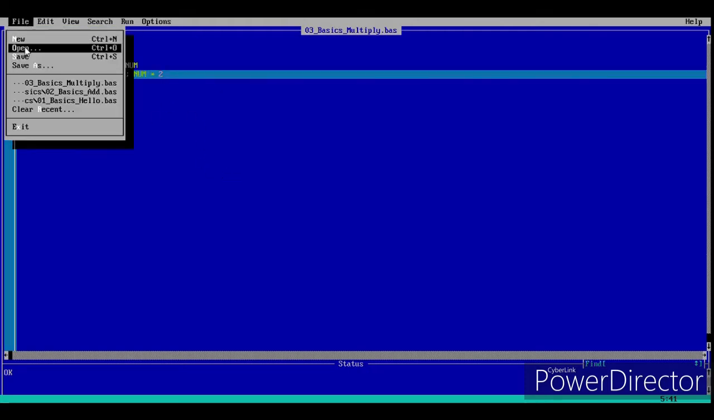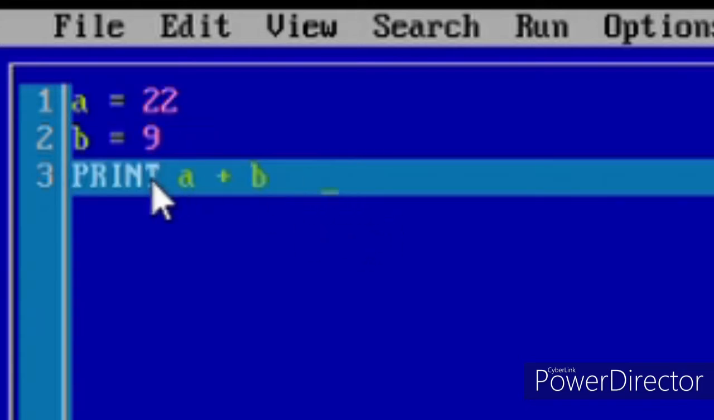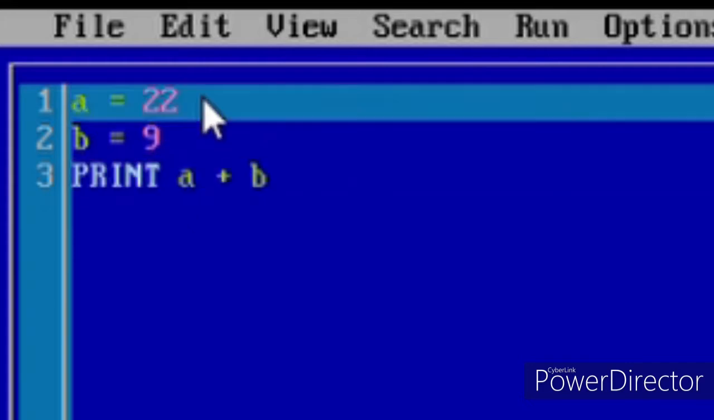Okay, so I'm going to open, and in this it's a variable adding sum. So we're adding the variable. So a is equal to, we are assuming it, a is equal to 22, b is equal to 9, and print a plus b. I didn't type the double quotation marks. If I type them, then it's going to print only a plus b, and that's it. So it just adds these two numbers and gives the answer.